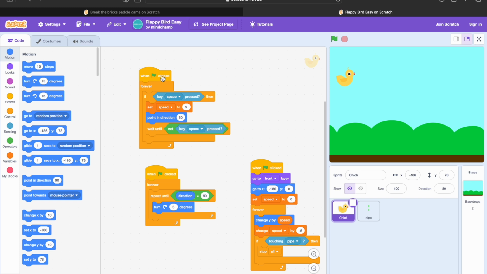As we can see, as soon as we click the green flag, the speed of the bird is set, and it will point in the direction 60 degrees, so it will point straight, and it will wait until a key is pressed. Then when we press the key, all of this will happen, and if you're holding the key, this will continue. So let's see how this works.